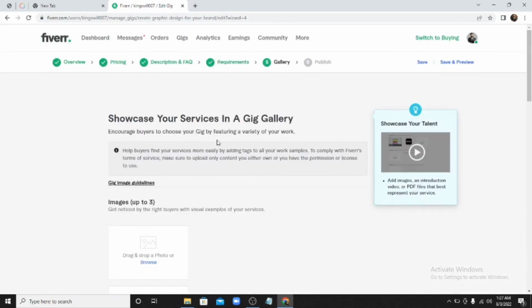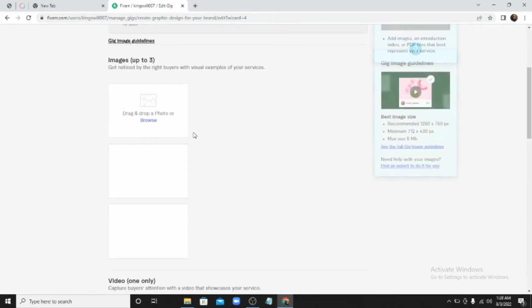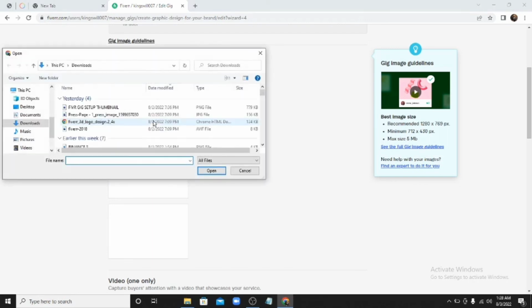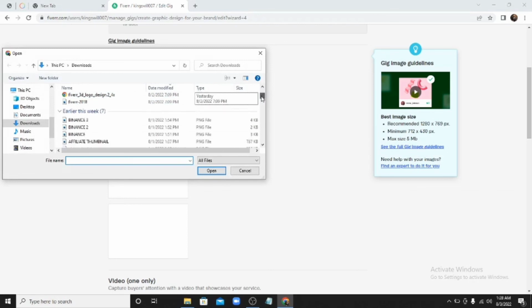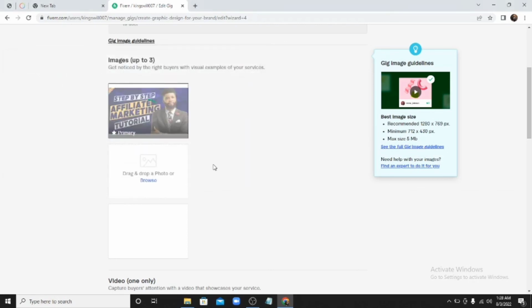and then once you've done that, now you are required to showcase your services in a gig gallery. And what you want to do is put up some of the pictures from work that you've done in the past. As a graphic designer, of course, you need to have had some jobs that you've done, and all of this is going to be a pointer to whether or not these people should trust you. So let me just browse something that I've done before. Okay, let's put this up.